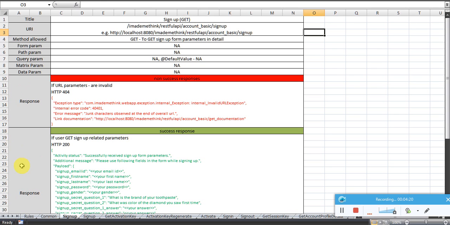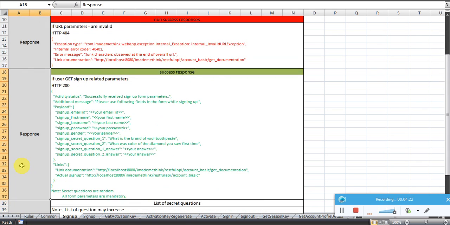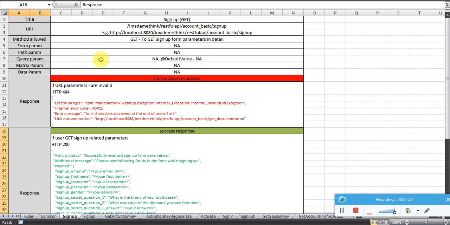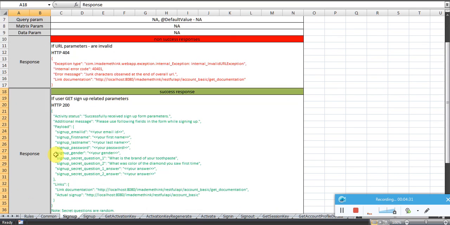If we see the parameters, there are no parameters in the request except that we need to just pass the URL. The response will be 404 if it is a bad request or the URL is invalid, and 200 if the response is success.